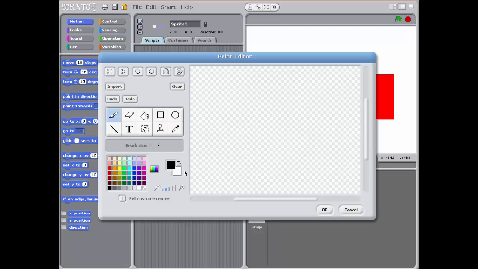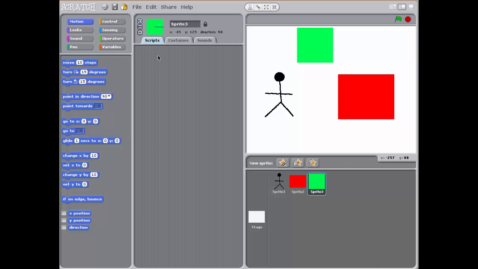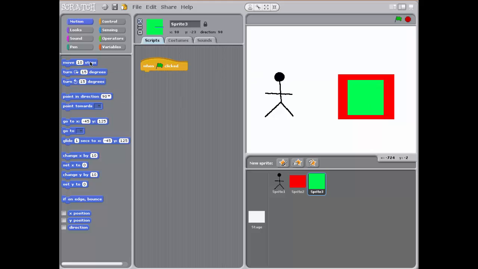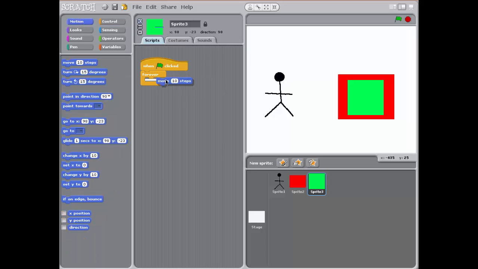Let's make a new sprite, which is this green one. Just make a little green square, and this green square will just move left and right. When clicked, forever, move. No, I didn't mean for it to start, God. Move minus 10 steps, which means it's going to move in the other direction.